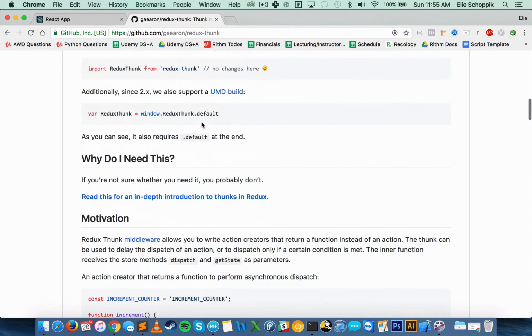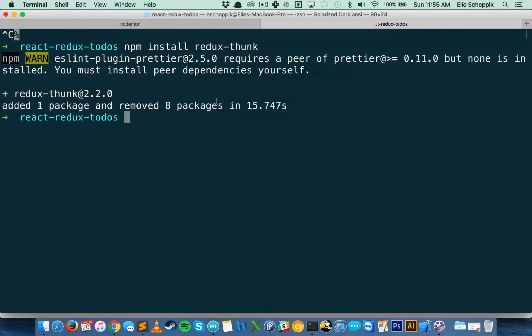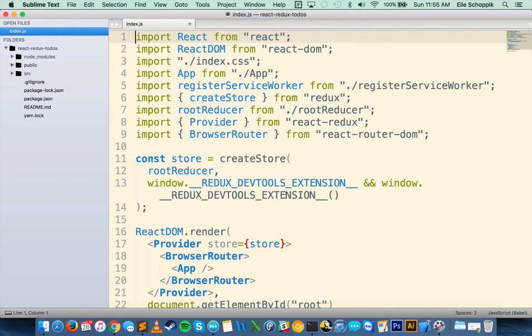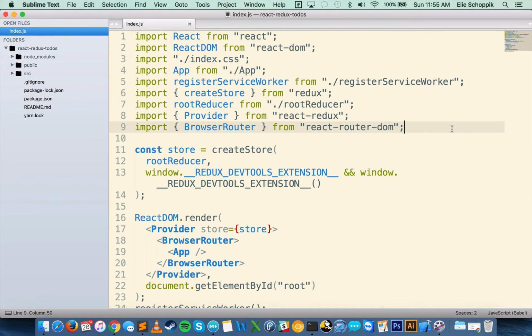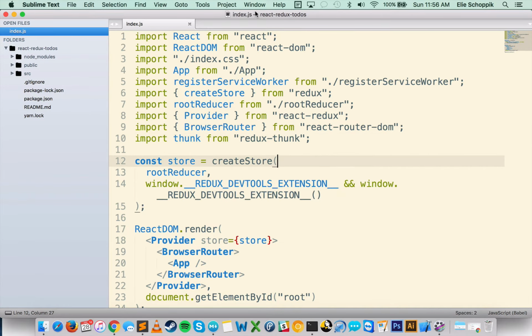To get started, we simply have to install Redux Thunk. npm install Redux Thunk. So back over here, we've installed Redux Thunk, and I'm going to open this up in Sublime. Inside of Sublime, we need to first start in our index.js. The first thing we want to do is import Thunk from Redux Thunk.